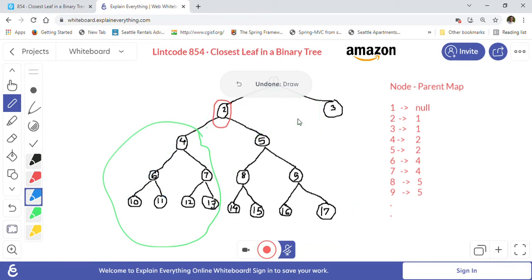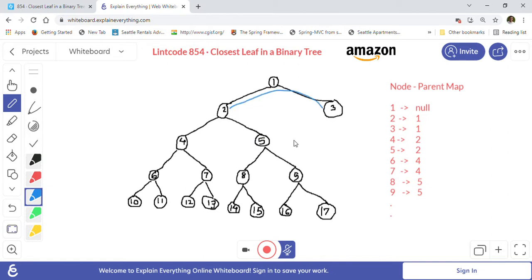So now we are clear with the problem, right? We have to find out the closest leaf for the given node. The leaf may exist on the left side of the node, it can exist on the right side, or it can exist outside, outside of the subtrees like this.